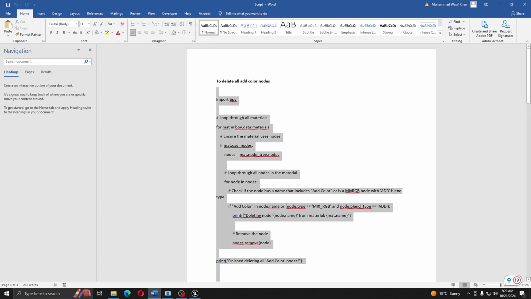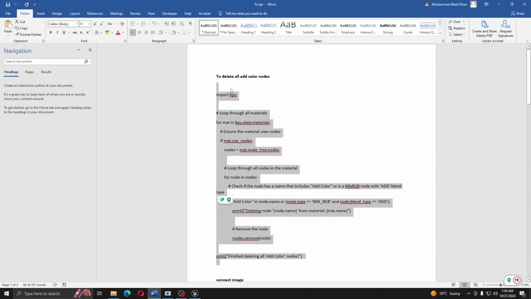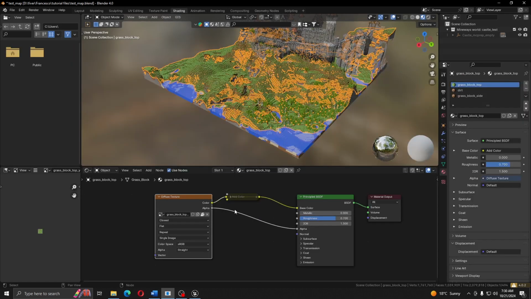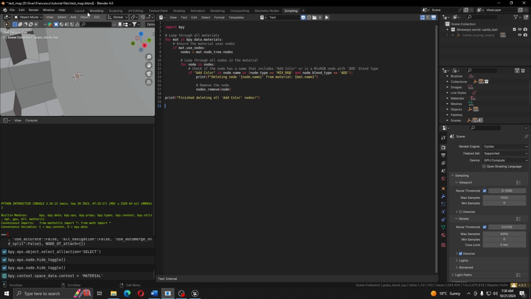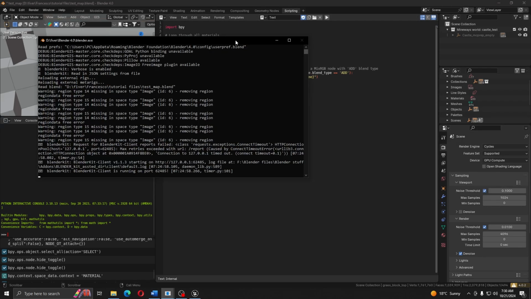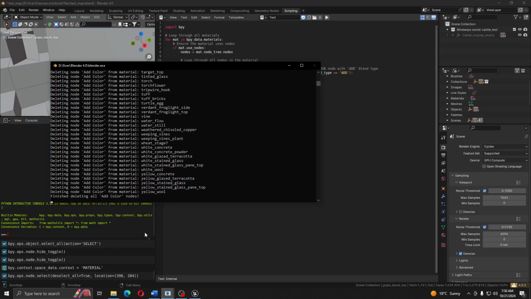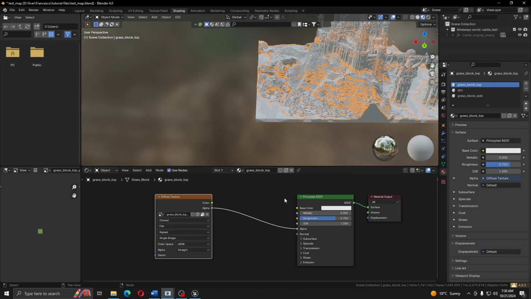First I'll delete this. You can ask ChatGPT to write this. It's pretty simple. I'll just copy this, delete all add color, to delete all of the add colored nodes as I mentioned. I'll go to Window, toggle system, and I'll just run it. Once it's finished, it will say finish deleting all add colored nodes. We'll go to shading. We'll see all of the add color nodes are deleted.